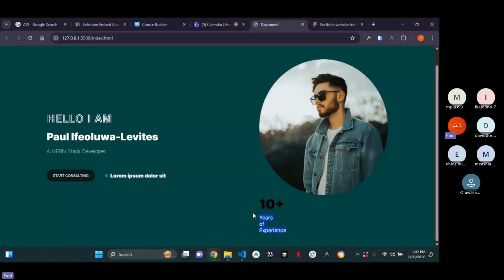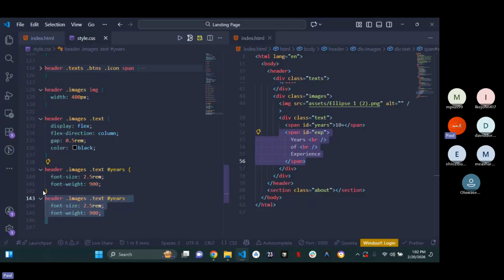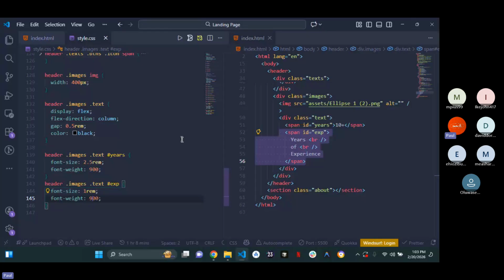Now, this years of experience also is going to have the same thing. It has to be bolder, maybe not bigger, but bolder. So for us to do that, we have to do the same. So I'm just going to duplicate this, right? So instead of years, we're going to have EXP. Then I'm going to remove this here, font weight of 900 also, for it to be bolder.